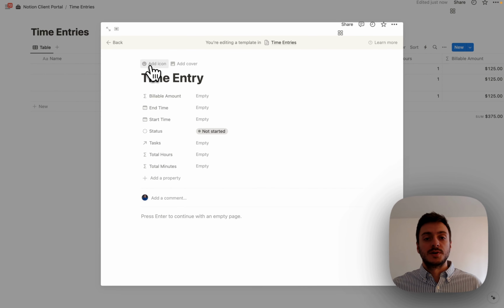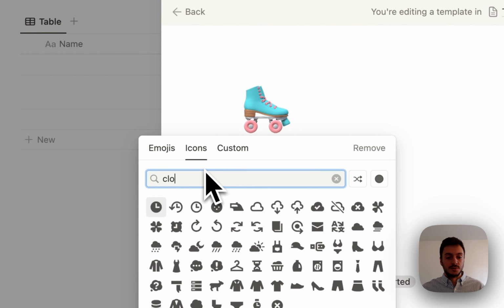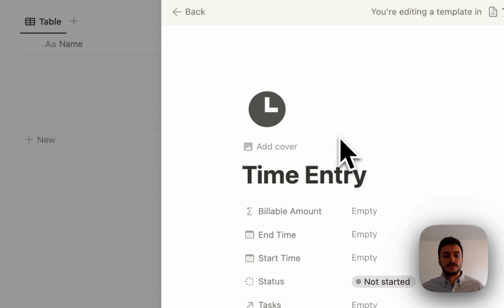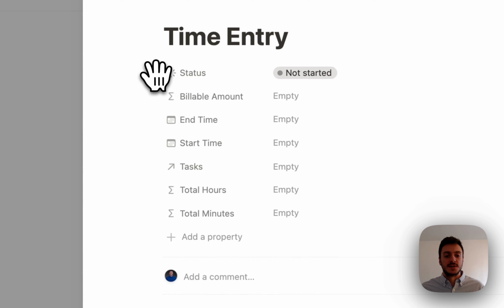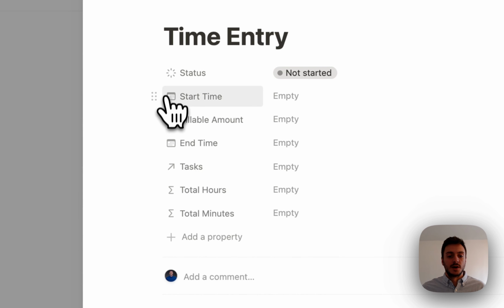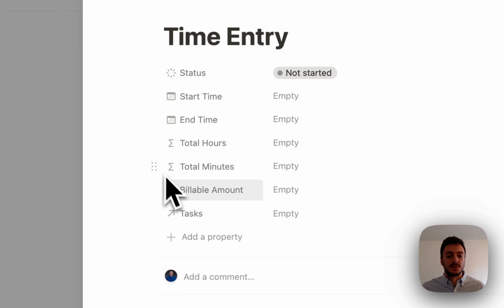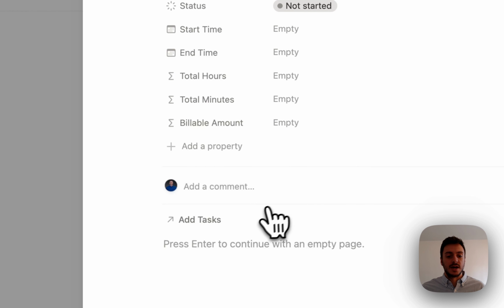We're then also going to add an icon, and you can choose whatever you want here, but I like to choose a clock and then select that there. And then I'd probably move these around a little bit. So move the status to the top, move start time, end time here, put the total hours and total minutes. And then we're going to have the task related as a page section so that it shows up here.